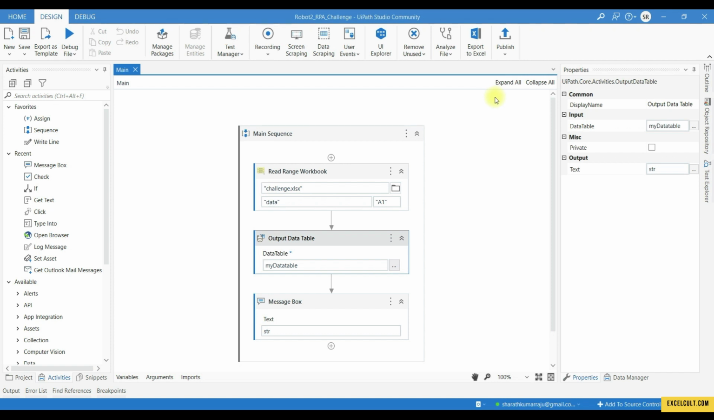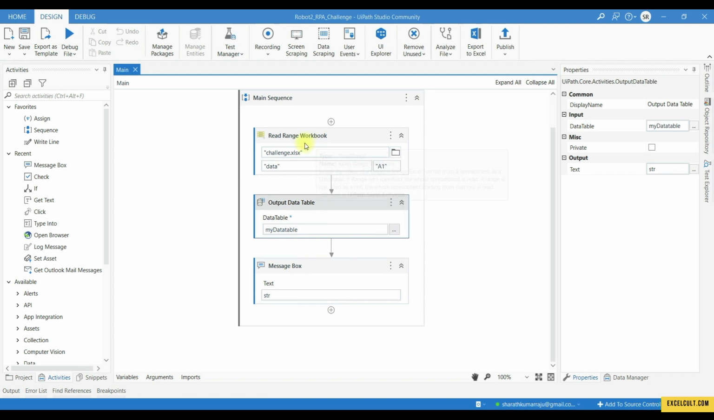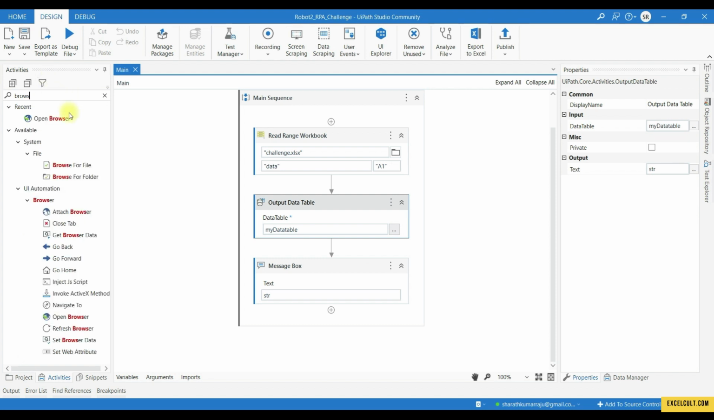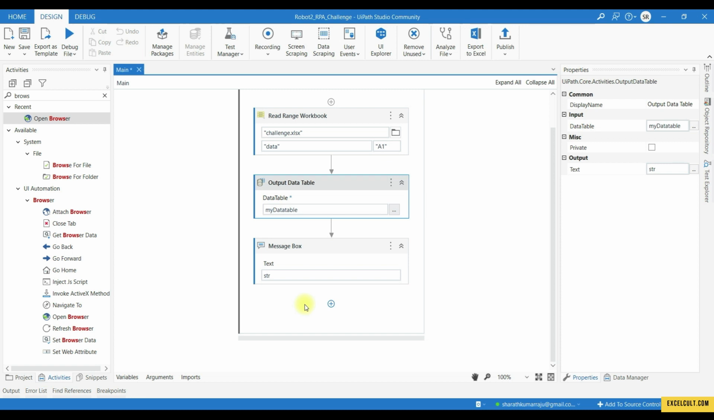In the last lecture, we have learnt on how to read an Excel file that is given to us. Here it was challenge.xlsx, which contains the input data which has to be entered onto the site. And the next thing that we have to do is we have to launch this particular website. To do that, let's take the help of UiPath activities. We have an activity called Open Browser, which can be used to launch a website.